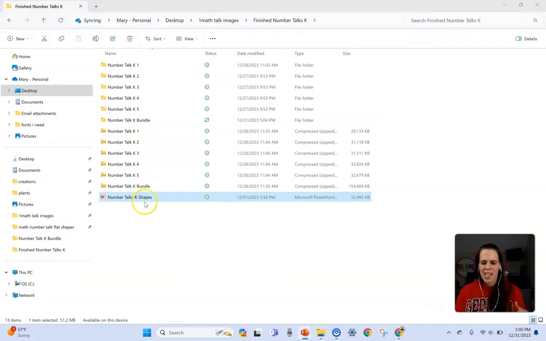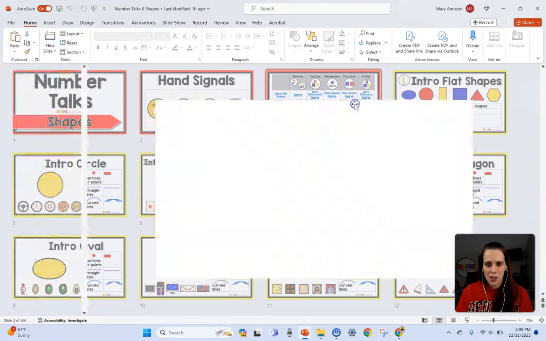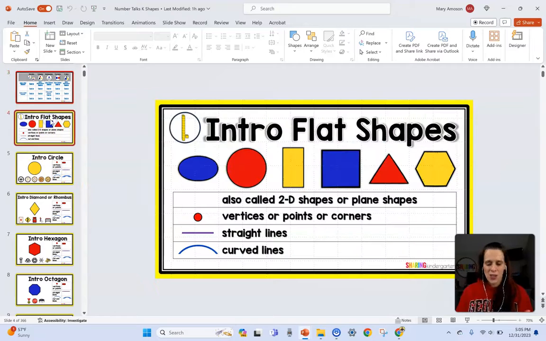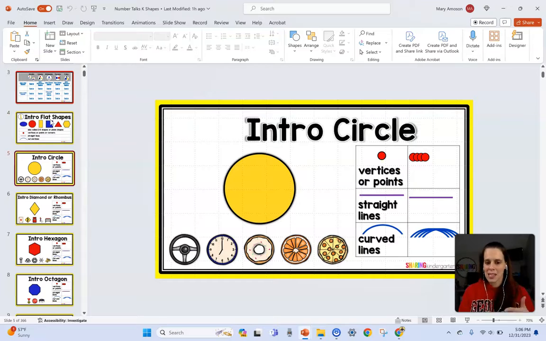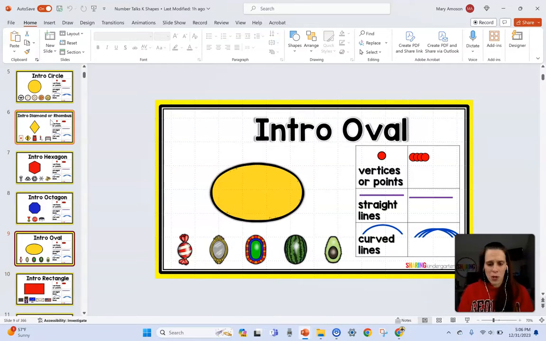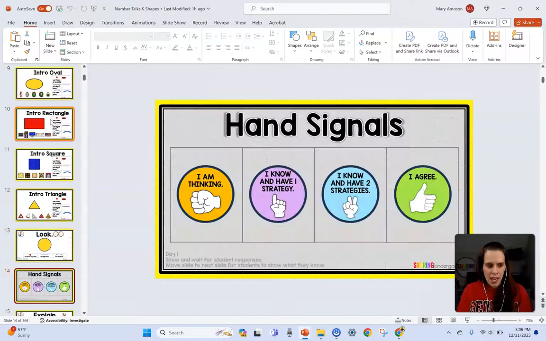Shapes, just by the fact that it's not number sense, is going to look a little bit different. So you can see on our table of contents, we're going to be introducing with a lot of images and different ideas. So there's a lot more teaching slides on here that you can use. Like this is the intro to flat shapes. And then it has an intro to lots of different shapes here. So if you don't teach the oval, you can just skip over that one, or you could even delete it from your deck if you wanted to.